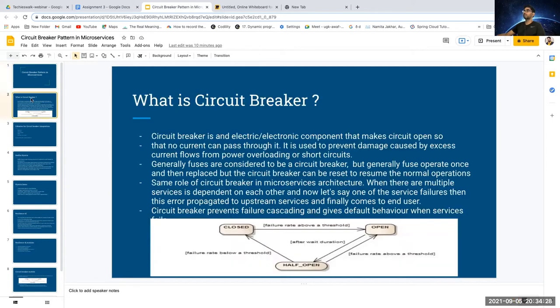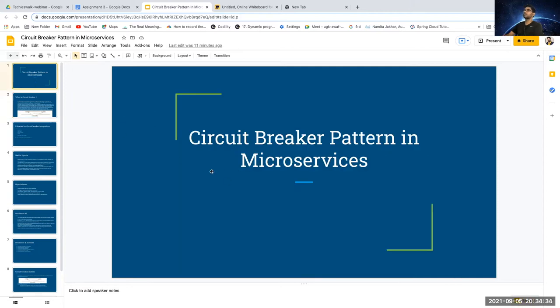Then we will go for the demo of the application. Sorry, I forgot to mention one slide, the agenda. So the agenda will be: what is the circuit breaker? Then we will talk about how we can implement the circuit breaker in microservices. Then we will go for Hystrix and Resilience4j, the two most popular implementations today. We will implement an application using these two ways of using the circuit breaker, then go for the demo application. Then I will give you some assignments, and in the next webinar next week we can continue from there.